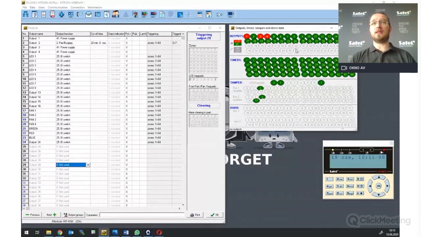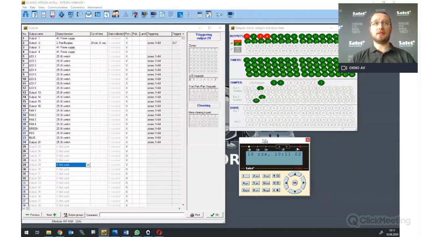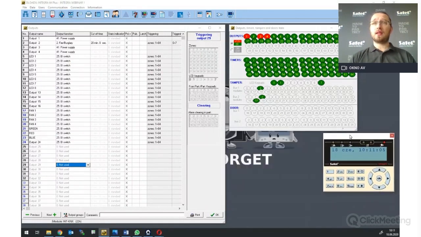The next part is the virtual keypad in here. I will be using it to test, to trigger something, to be able to control outputs that are set as mono switch, etc. This will help me to just trigger something fast without any hesitation and any problems.